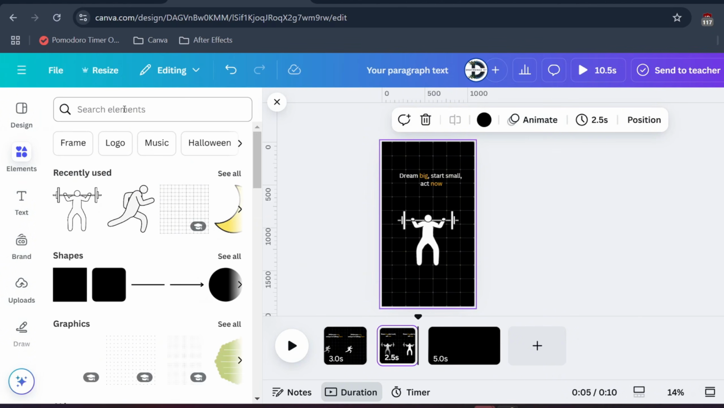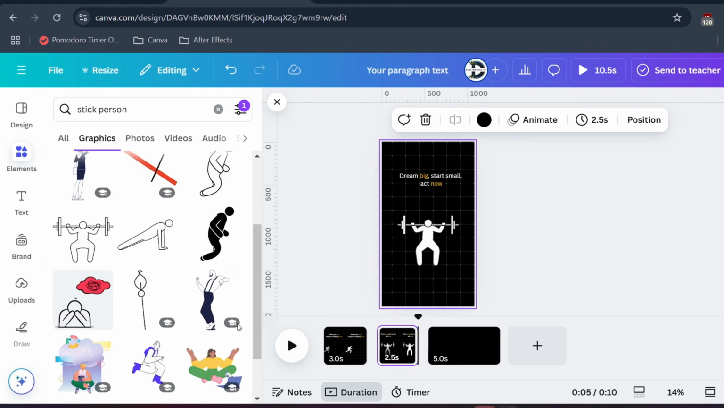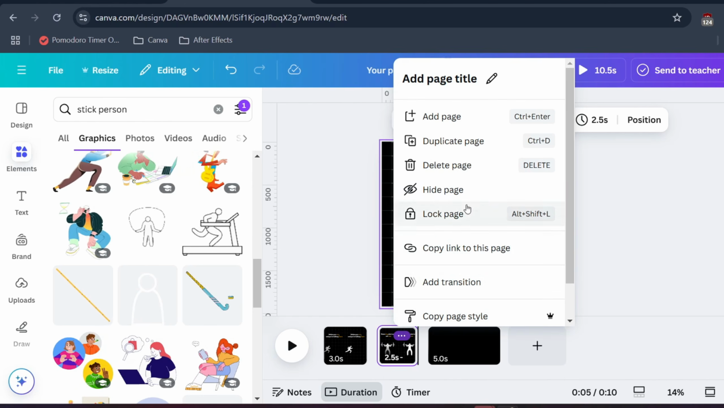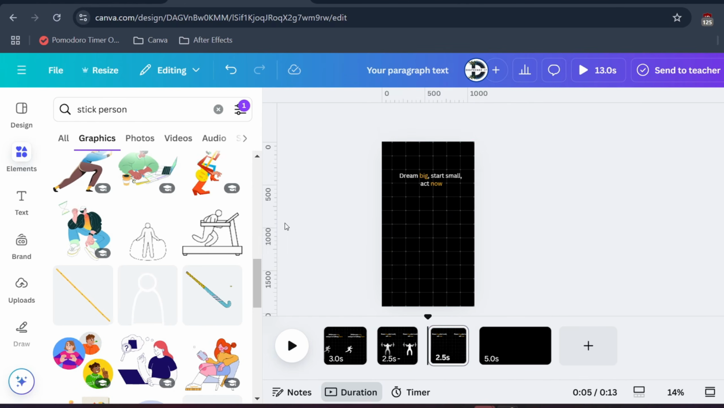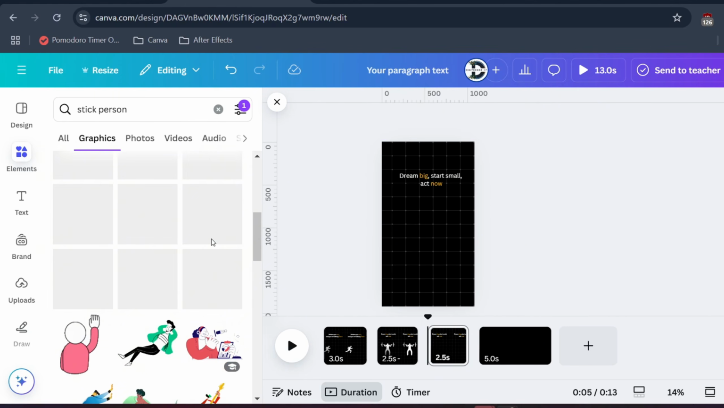Now for the final animated stickman for this project. I will select any one of them. I almost forgot to duplicate the page. And let me remove the elements.